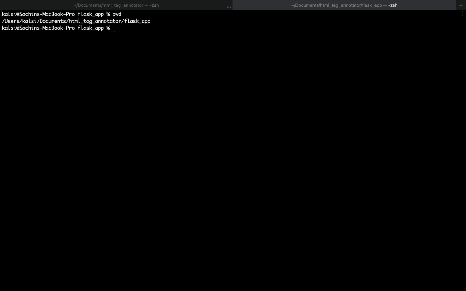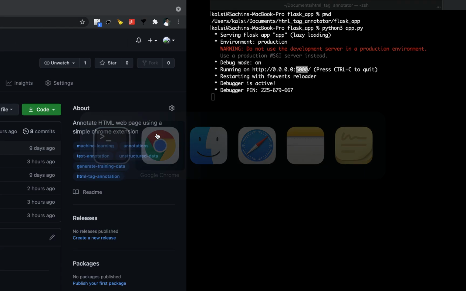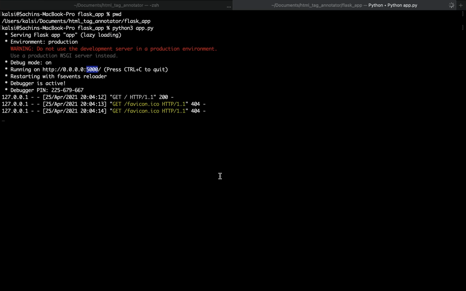Okay, so now we are in the Flask app. Now what I will do is I will just execute app.py. Right now just ignore the other things. It is saying that it is running on port 5000. When you open that, it says welcome to HTML tag annotator. This is an indication that whatever you have done, the Python server is successfully set up in your local system. So this is about the Flask app, and I already showed you how to install the Chrome extension.